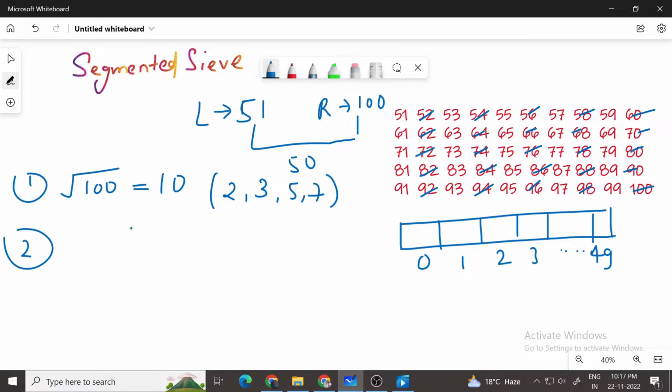So I will find the first multiple of 3 in the given range. So I will divide the lower limit of the range by 3. Yes, it is completely divisible, so 17 times. So I will use this 51 only for starting. So I will start from 51 and I will mark all the multiples of 3.